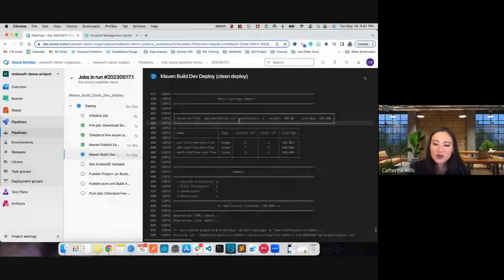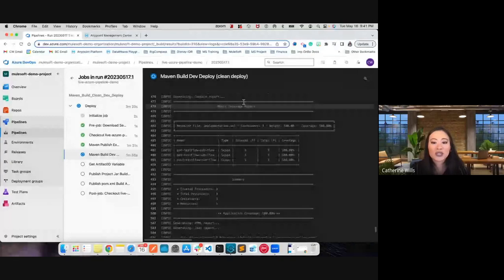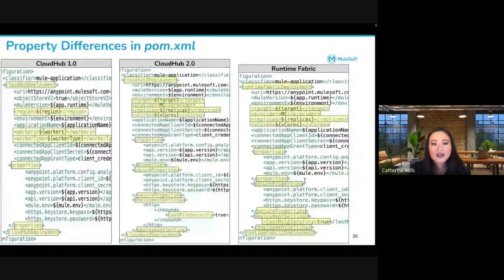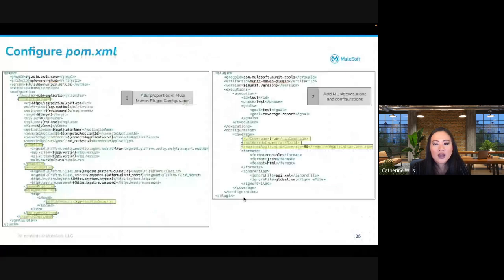This is also where the MUnit test happened. So it gives me an MUnit coverage report. These were my 3 MUnit tests that needed to be run. The application coverage I got was 100%. If you remember here, I needed at least 80% application coverage. And so if my application coverage dropped below that level, it would have stopped and it would have not continued on.